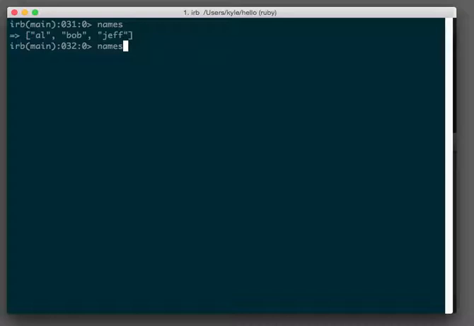Another thing you could do is push another name on here. Okay, so now I've got Jeff in the list twice. There's the unique method, uniq. That'll give me just the unique names. So that doesn't modify the original array. It returns a new copy of the array. But there we've got just the unique names.